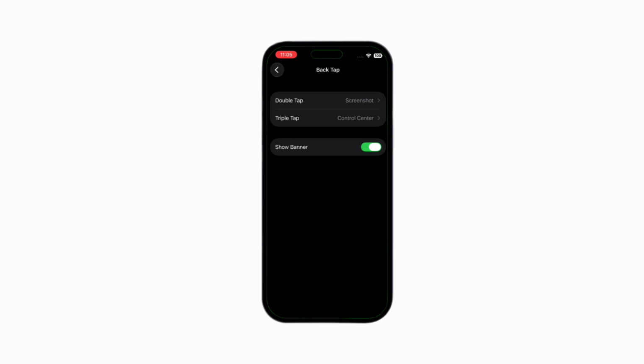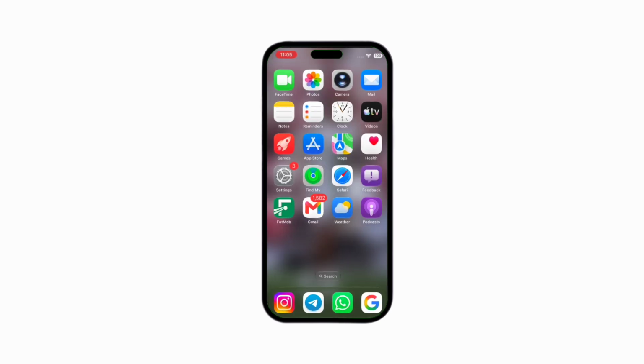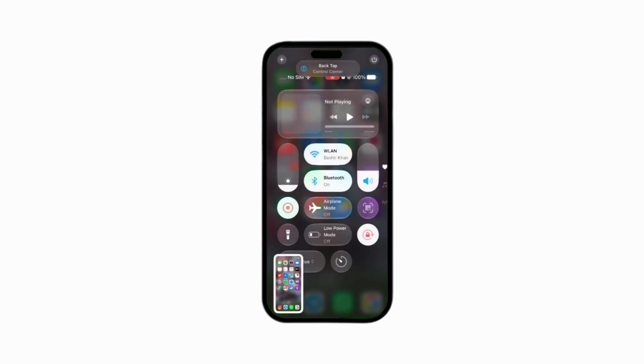Once you have selected an action, go back. Now simply double tap or triple tap the back of your iPhone depending on the option you chose. Your selected action will run instantly.